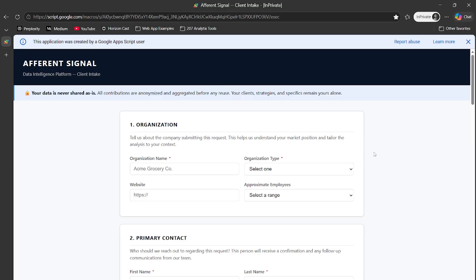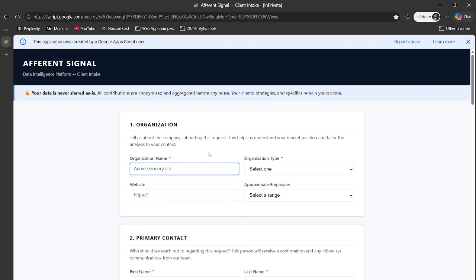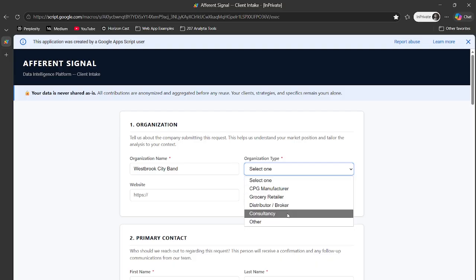I'm going to fill this out from the perspective of the Westbrook City Band. I started working on an app for them earlier, but I wanted to run it through this and see how the process works anyway. So here we go. Organization name, say, Westbrook City Band.